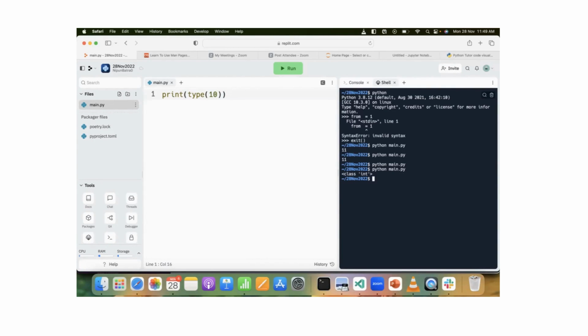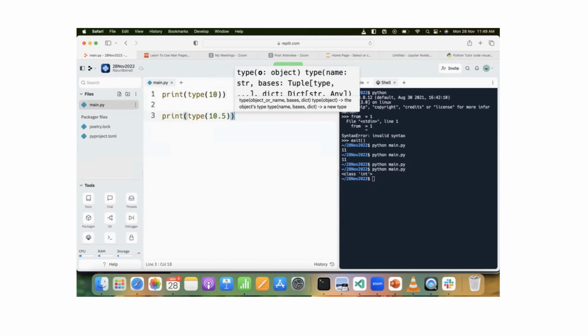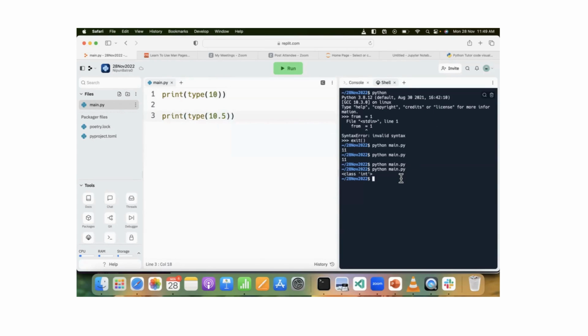You don't need to worry about what is a class. Just think of it as a data structure, and it's telling us that the type of the input being passed to the function type is an integer. Right? So what do you expect the output of this function to be now? If I run this, what should be the overall output you will see? First an int, then a float, because we're printing both. 10.5 is of type float, 10 is of type int.